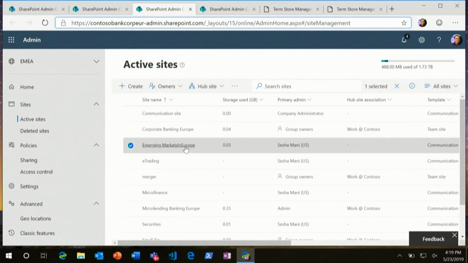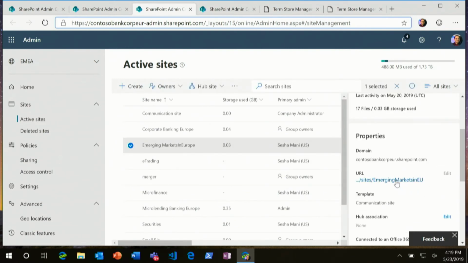Now, let me go ahead and showcase here. You can see that the URL is emerging markets in EU. But rather than me as the admin clicking on that link and showing you that it works, I'm going to ask Adriana, as a user who has old links to that old site, as well as other experiences, how that works in her experience, okay?